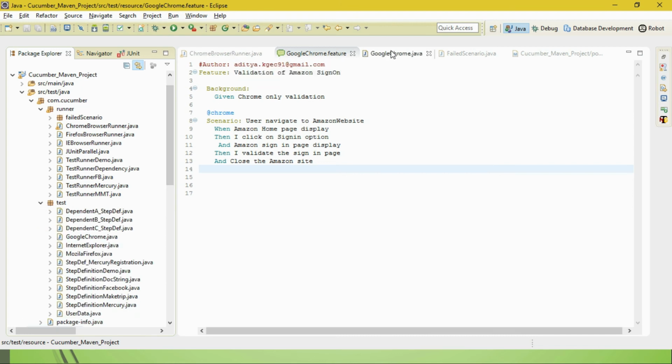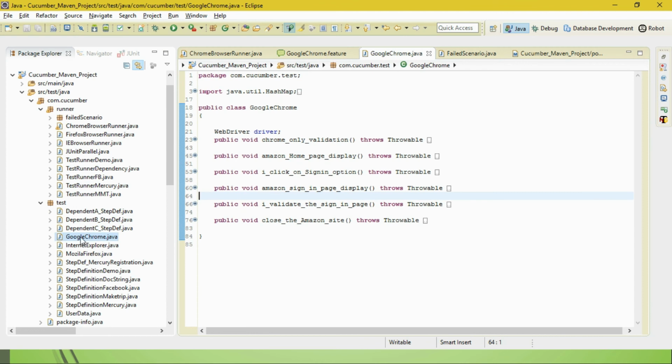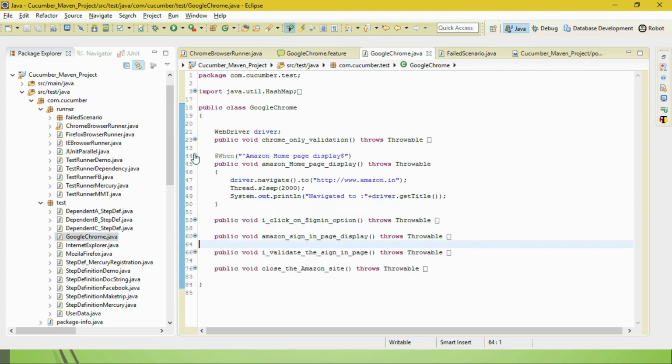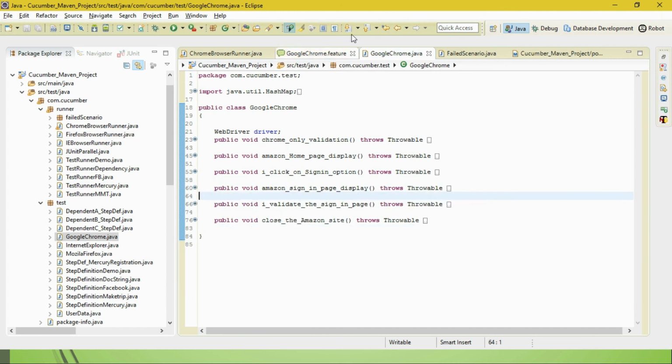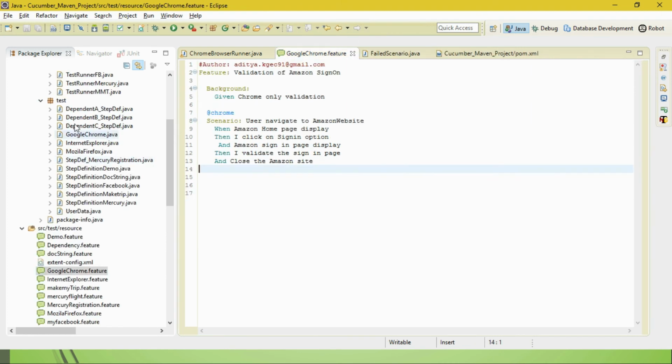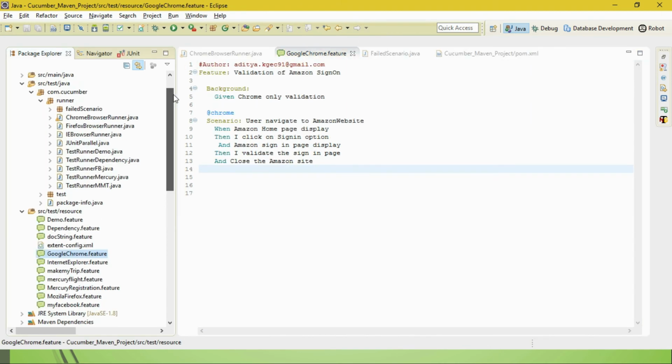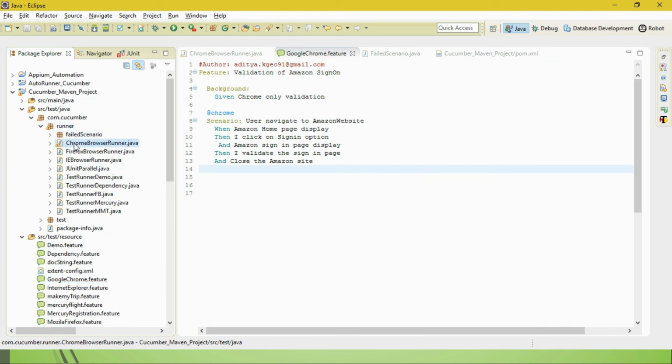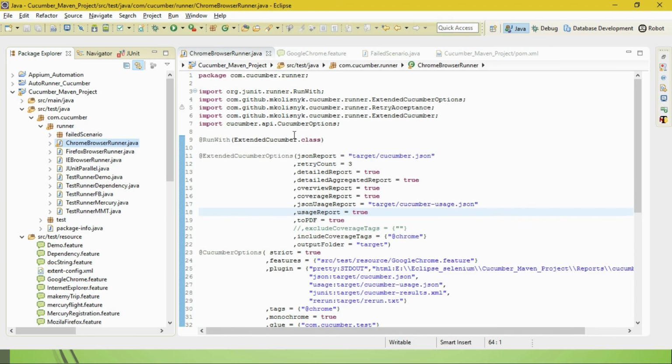This is my sample feature file I've written, navigating the Amazon site related to the center page. And this is the glue code that I've implemented. All this is just for demonstration purposes so that you can implement it in your own project. Okay. And see, the runner class I've written as a Chrome browser runner. Okay.